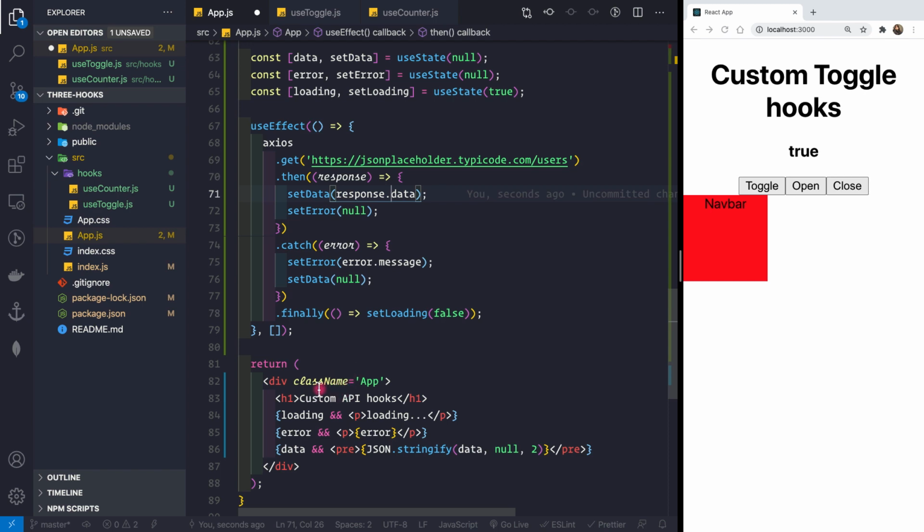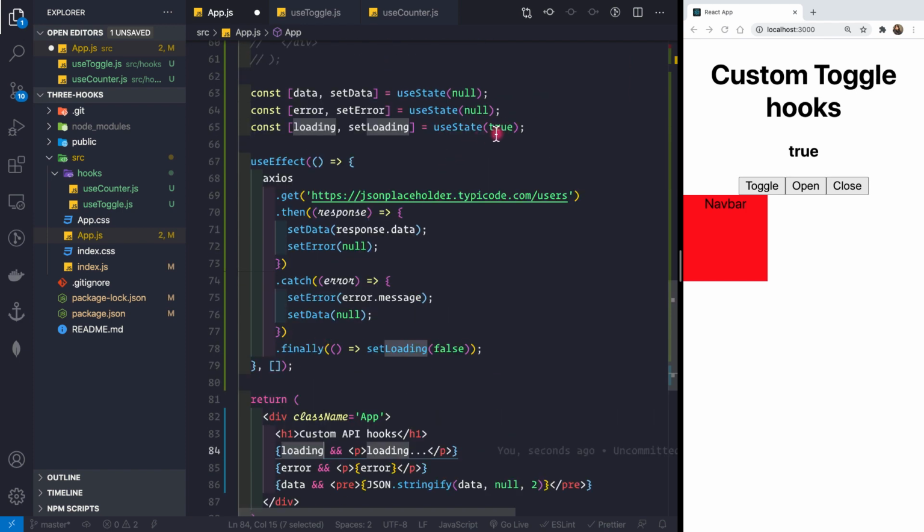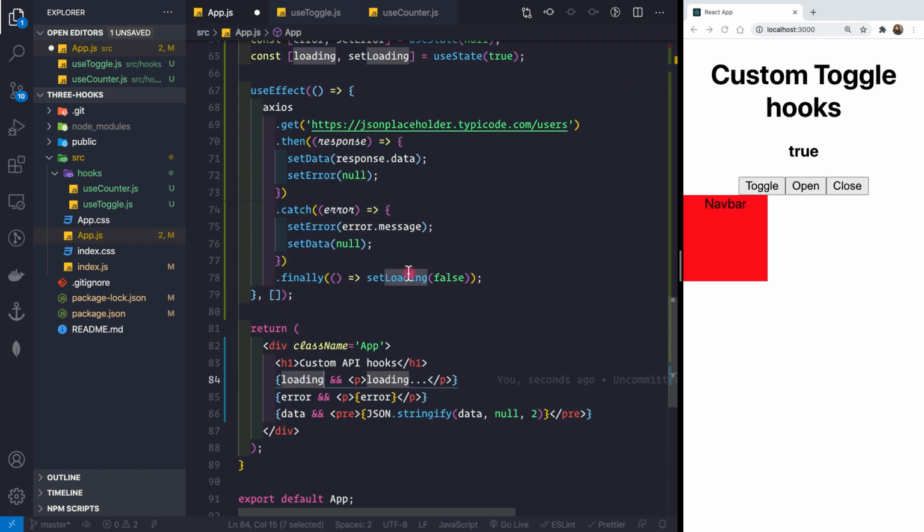And if we have a look at the JSX here, we are simply displaying loading depending on whether this loading is true or false because it is a boolean here. So the initial state would be true. So initially it would be in loading state and then we are displaying the error if there is an error. And then we are displaying the data in the pre-tags using JSON.stringify.